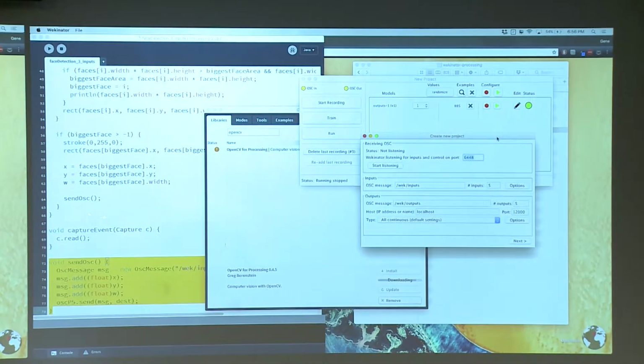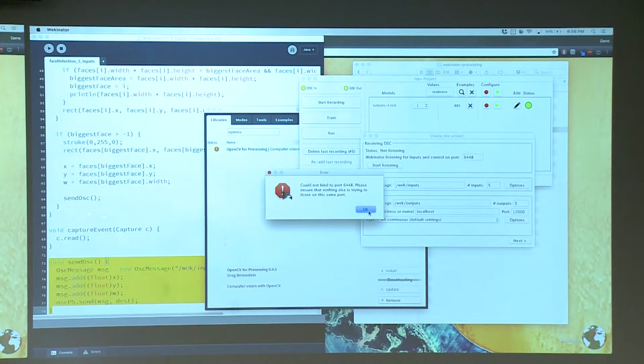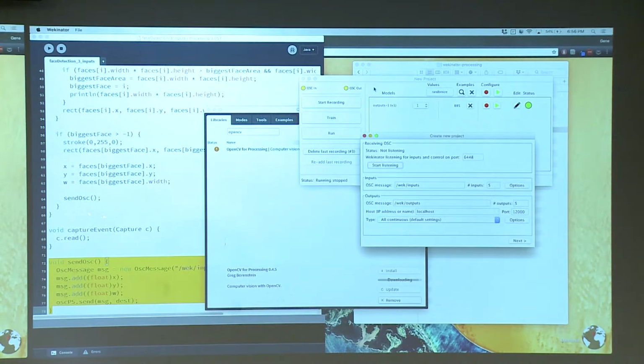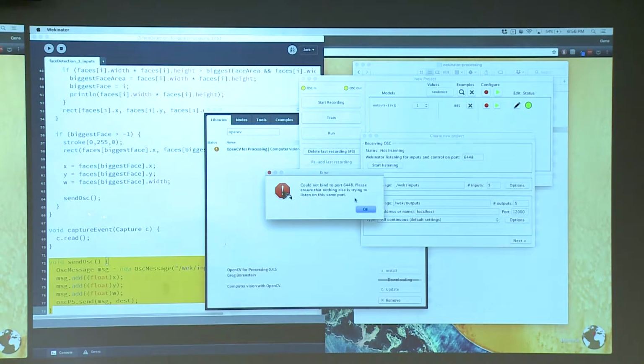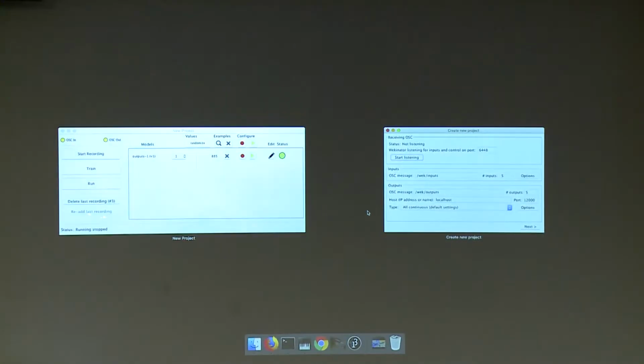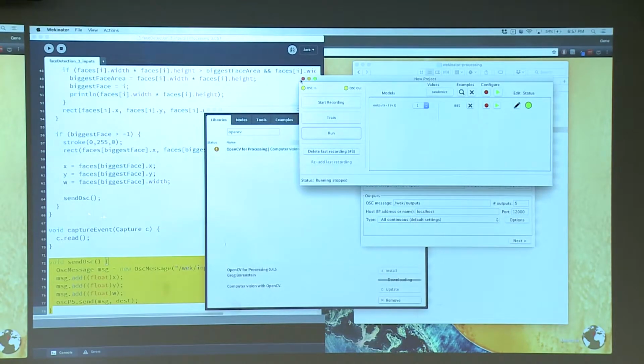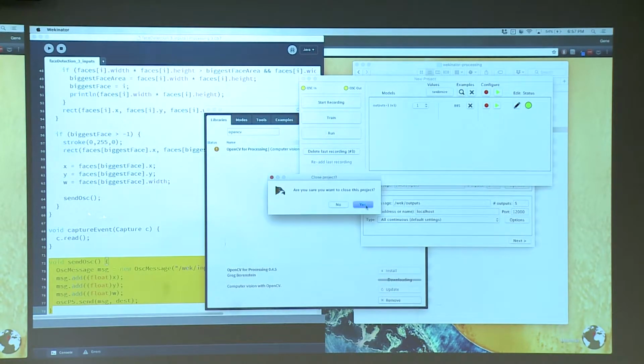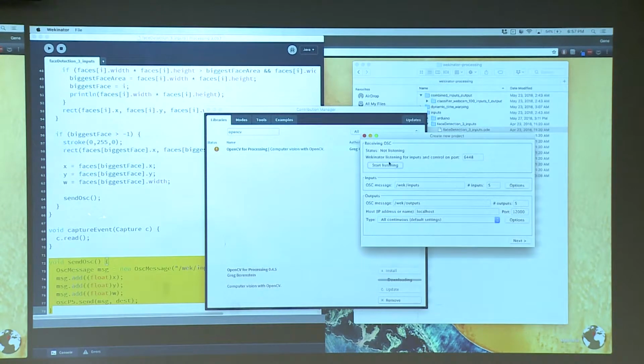And let's do this. Let's make some fun generative art. So what I want to do is we'll start listening. If you get this "could not bind to port" error, that means you have some zombie process still running. Because this is still here, so just remove that. So get rid of the old project, and then you can start listening. Now it says listening on port 6448.